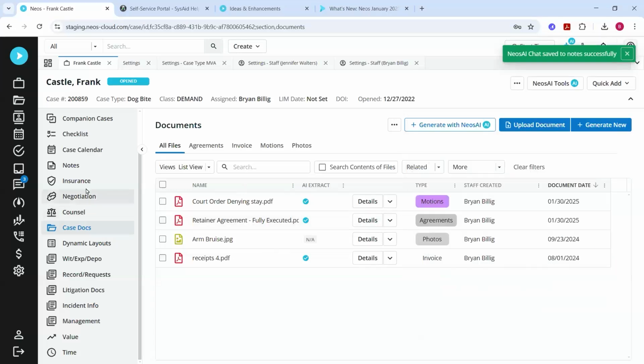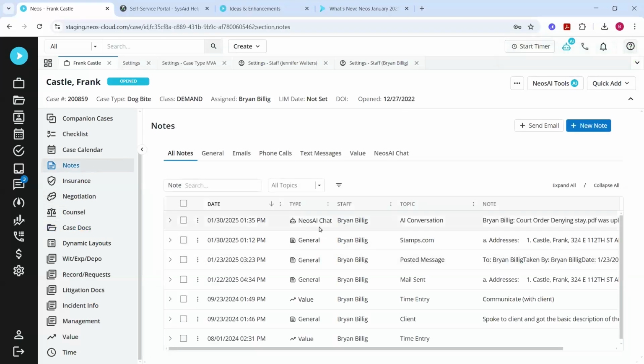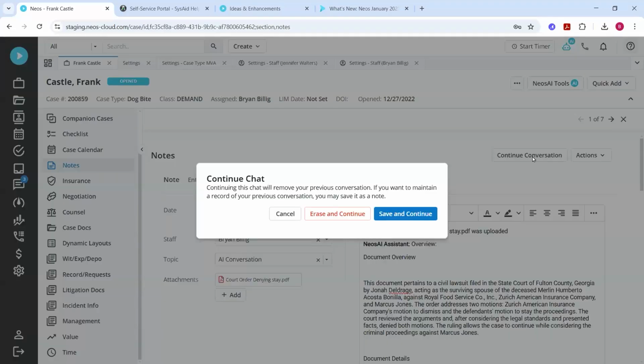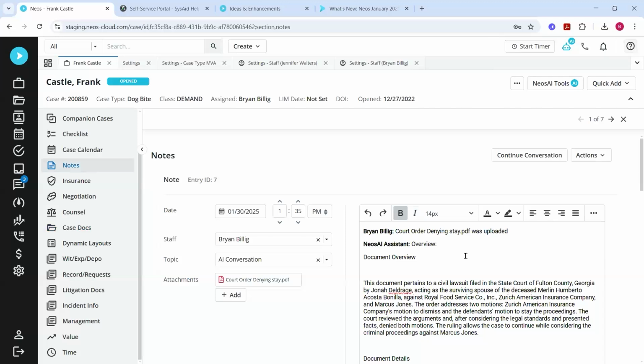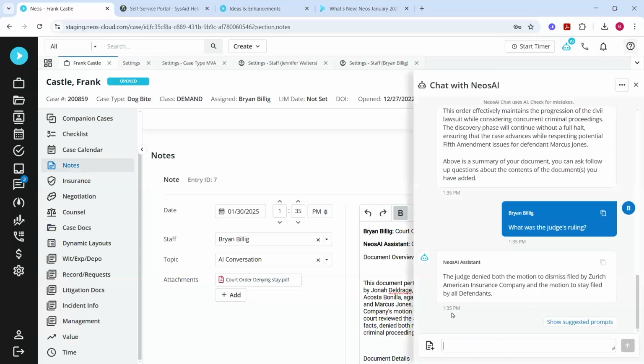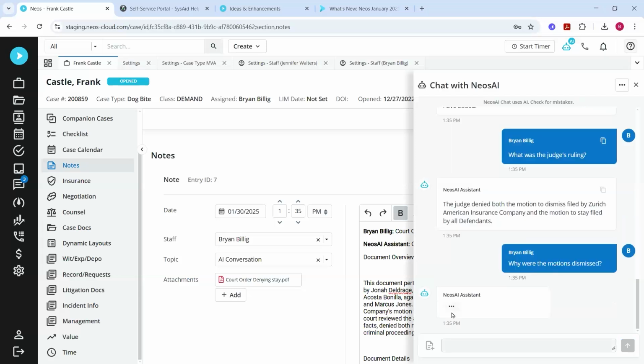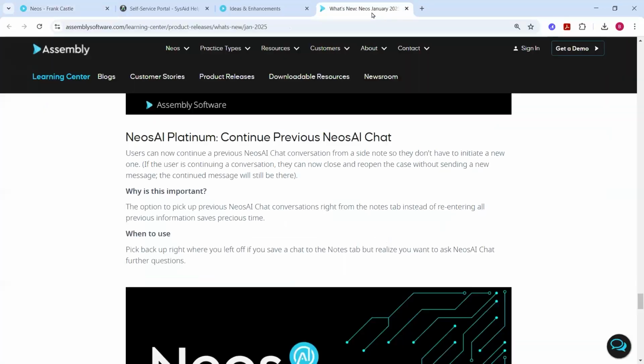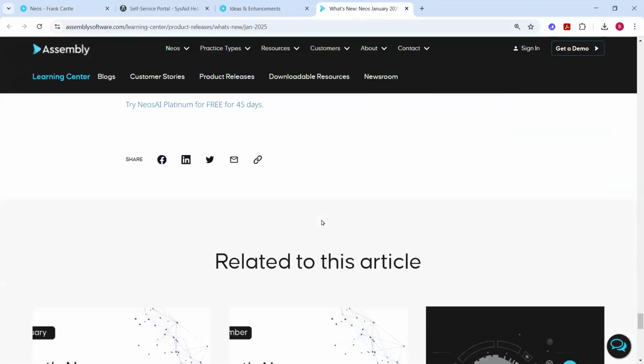But what I can do now is if I go to the notes, I've got this chat. I can continue the conversation. I've got more questions for you, chatbot. Why were the motions dismissed? And it's going to think about that, and it's going to give me my answer. So the Neos AI chatbot is very, very, very cool. And now you have the ability, you don't have to do it in one shot. You can come back and do more if you like. All right. And that's it.